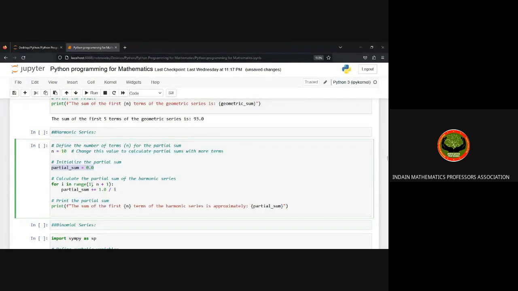The initial value is 1, and we have a partial sum of 0.0. So the 0.0 will be added to 1.0 divided by i. This is the general code for the harmonic series. If you run this, the sum of the terms of the harmonic series is like this: 2.289.